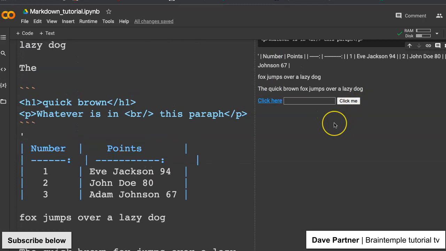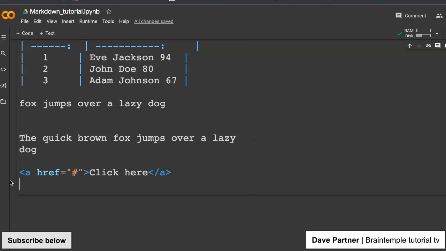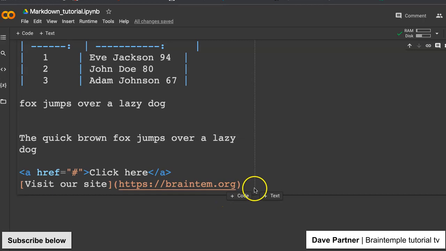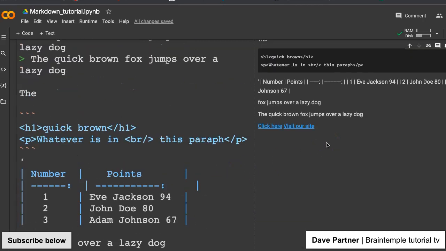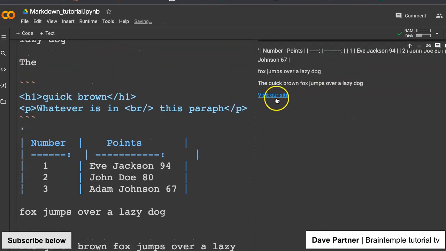Okay, so let's look at the Markdown way of creating a link. The proper way to create a link in Markdown is to use the block brackets first, and then the round bracket second. The block bracket is the text they will see. I can say visit our site. This is the text users will see. Inside the round brackets, without quotes, is where the link will be. So we can say brainterm.org. That's my site, where you can get my courses. So if we come here, you see that we have visit our site.